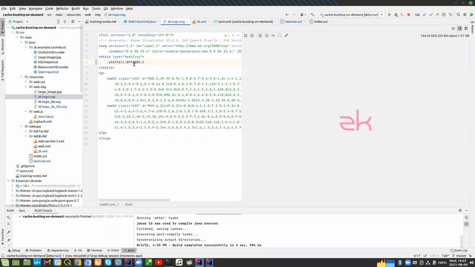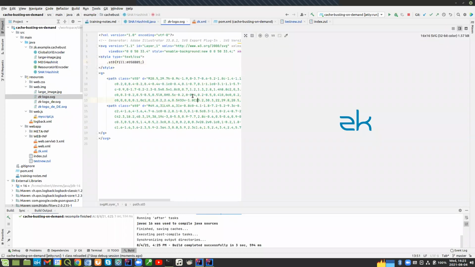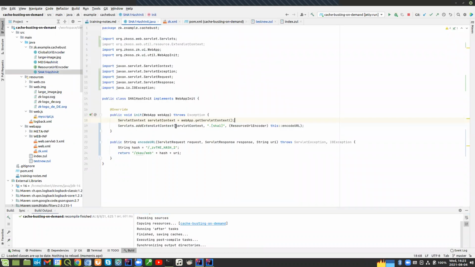We just undo this. No, wait, also compile this one. So that's the basics. We have a hash. We just need a method to generate our hash.